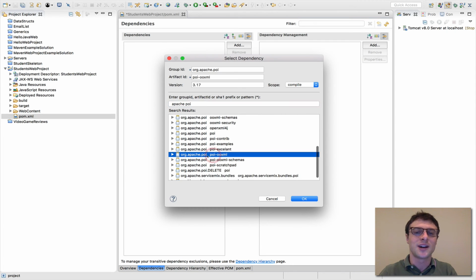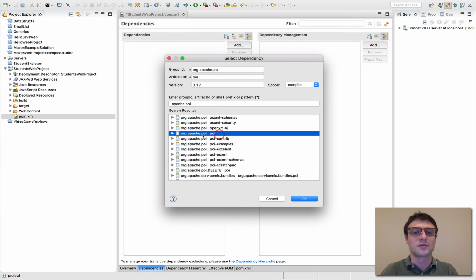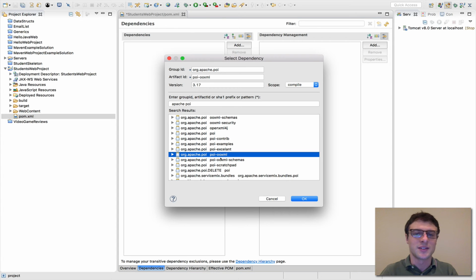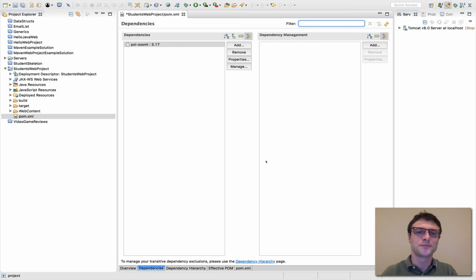The Apache library that we want is org.apache.poi for the organization name, and then the artifact ID is POI-OOXML. That's the one we want. We don't want just the regular POI, we want the XML one because we want to work with XLSX files, so the modern spreadsheets. So we're going to click OK. And notice that it automatically populates that here.